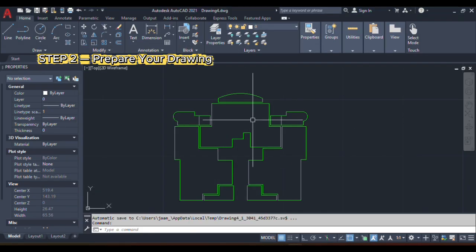Step 2. Prepare your drawing. Make sure your drawing contains closed polylines or regions. This is very important because the Lisp calculates area first, then multiplies it by thickness to get volume.